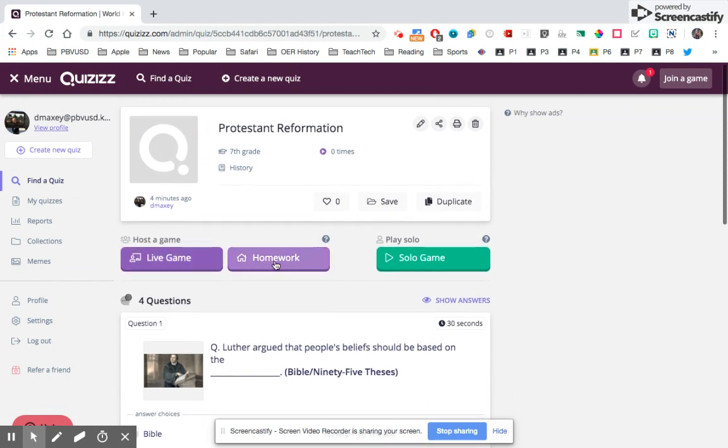Now I have two options here, or three actually. I can do this as a live game. This is what you might want to do in class with students. I like to actually pair students together, especially the first time they take the quiz, so they can work together in teams and kind of discuss what they think is the right answer.